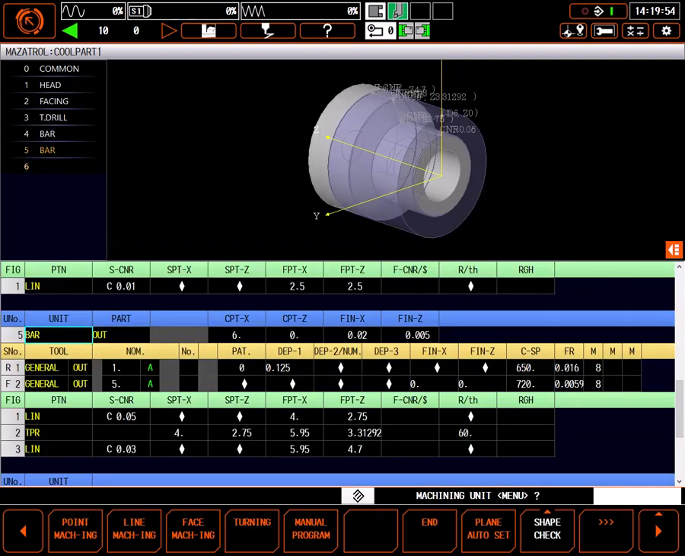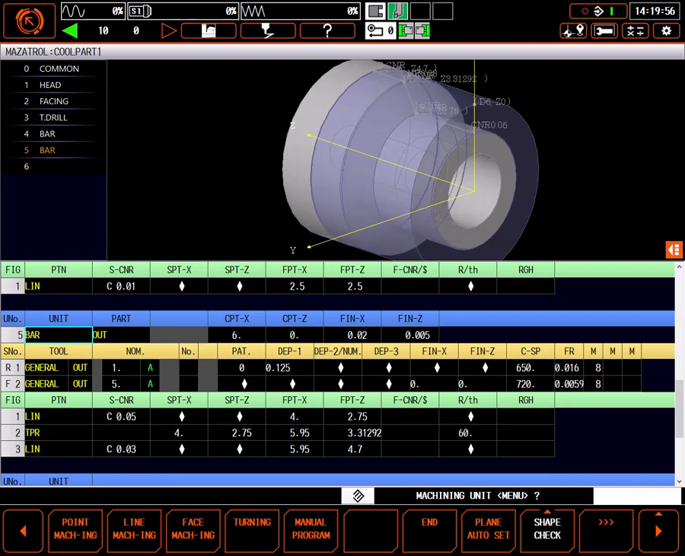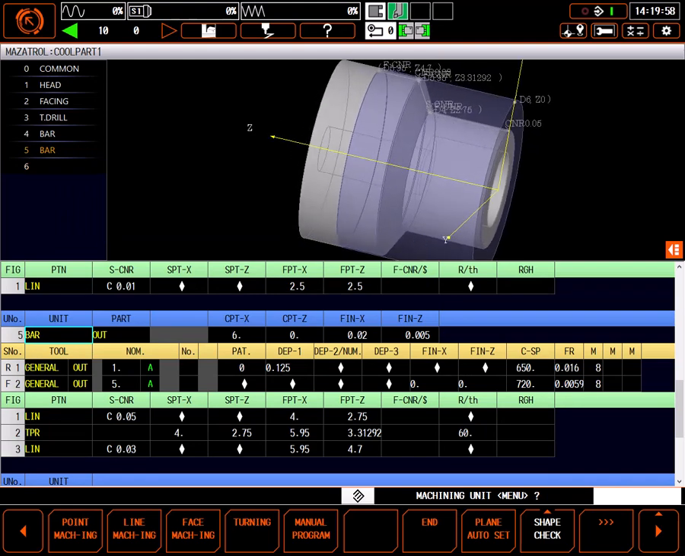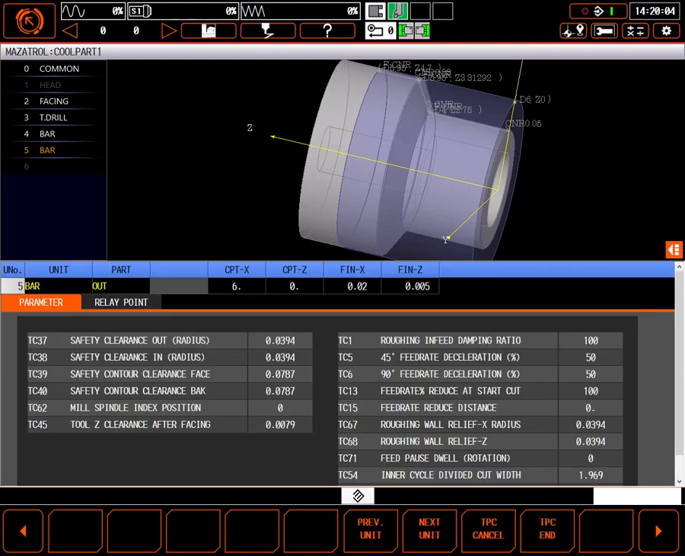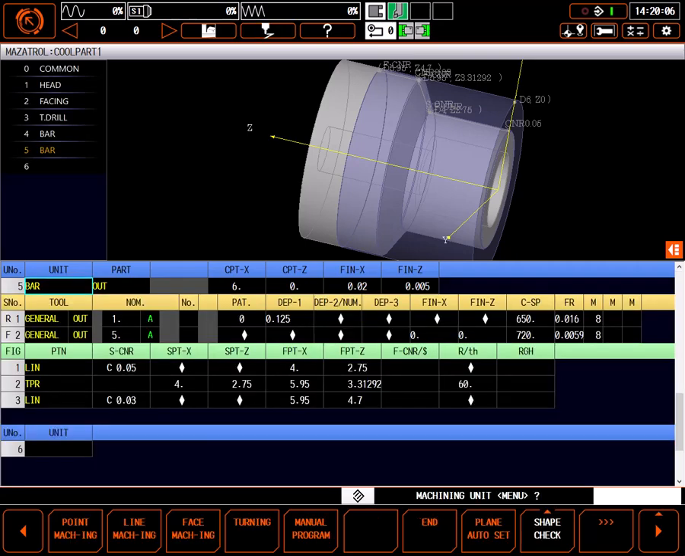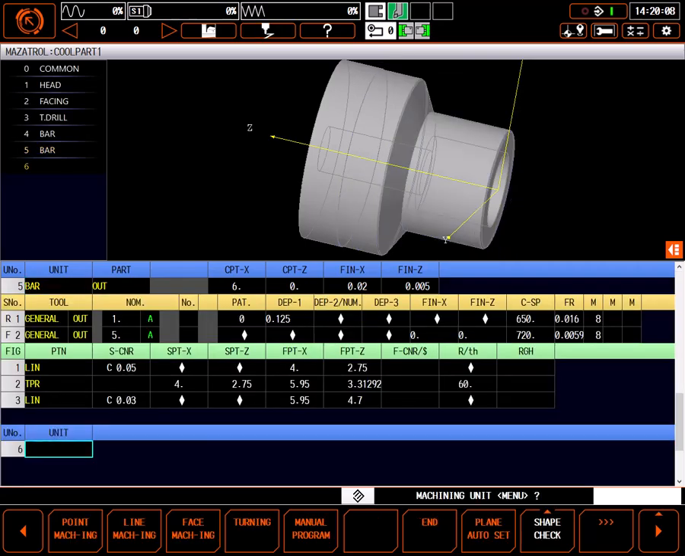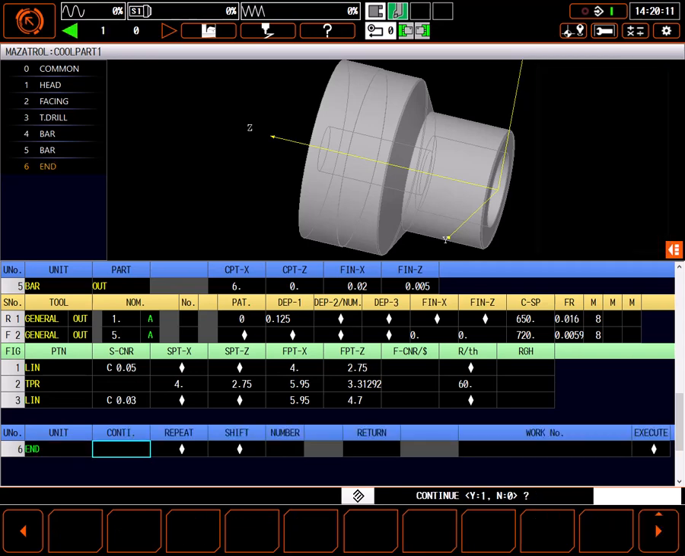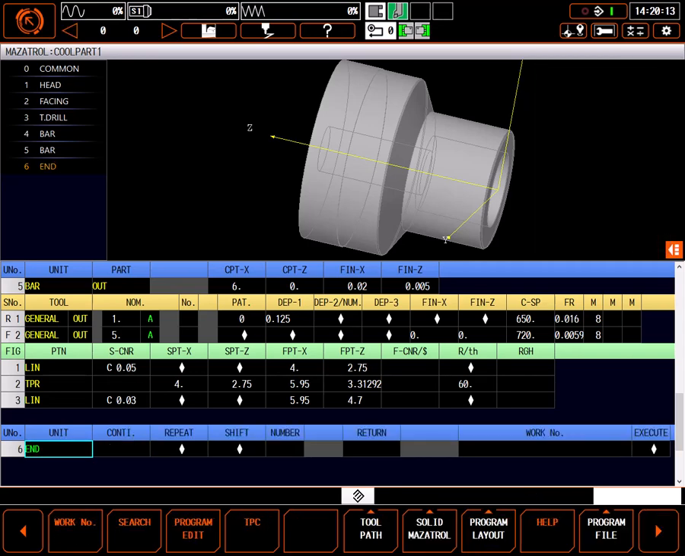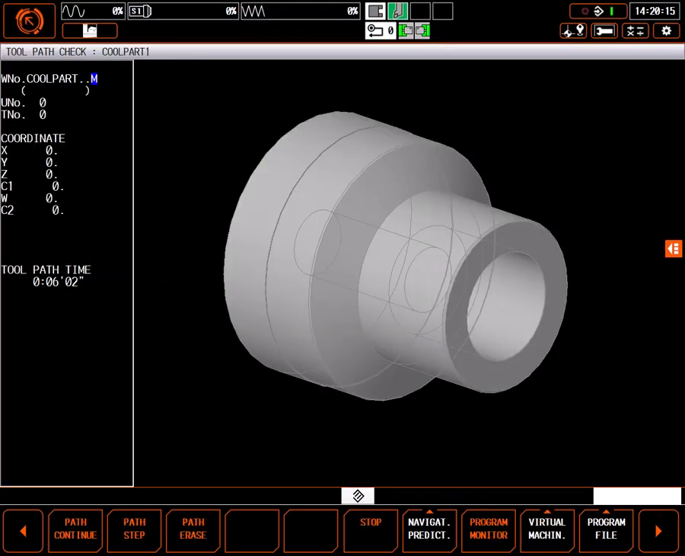Selecting the top line in the bar out unit highlights the cut I've just defined in the graphics window, where I can zoom and rotate, inspecting my work. This is a pretty basic OD cut, so there aren't any changes I wish to make in TPC. To see the details of my toolpath, I'll add an end unit. Select Program Complete, and select Toolpath to view the toolpath of my cut.